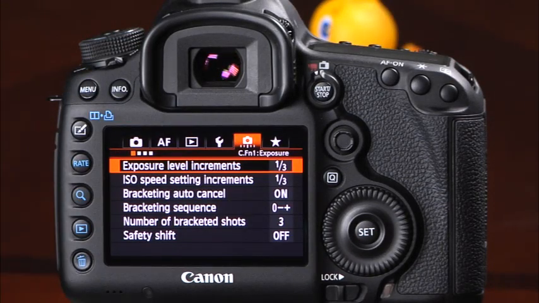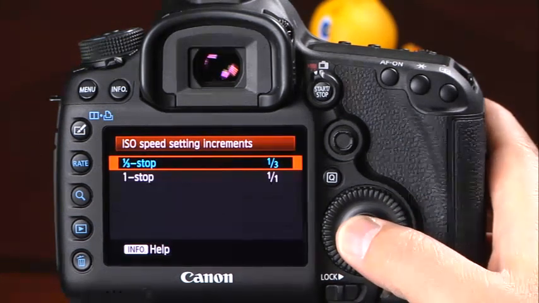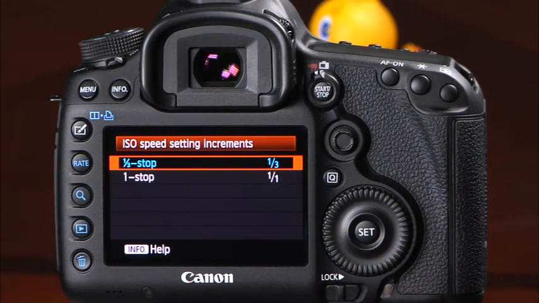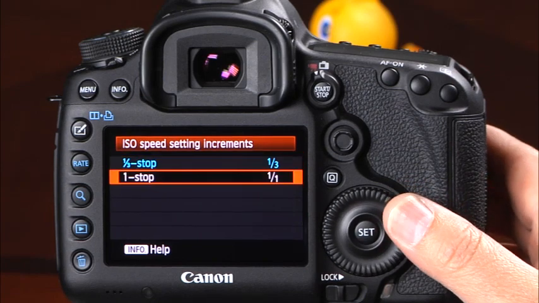The next menu item is ISO Speed Setting Increments, where you can choose the ISO speed increments you'd like to be able to select. If you choose 1/3 stop, you'll have 3 times as many settings to choose from than you would for 1 stop.